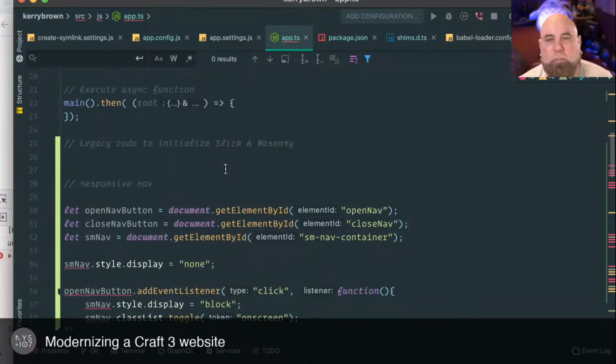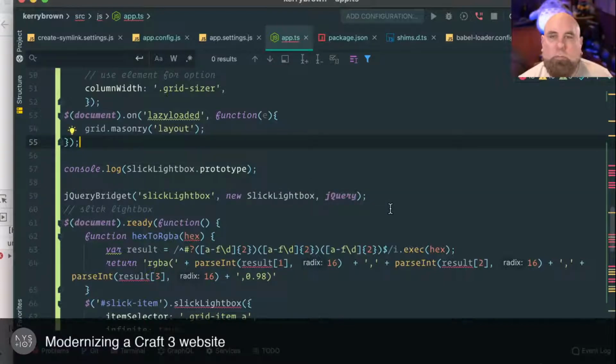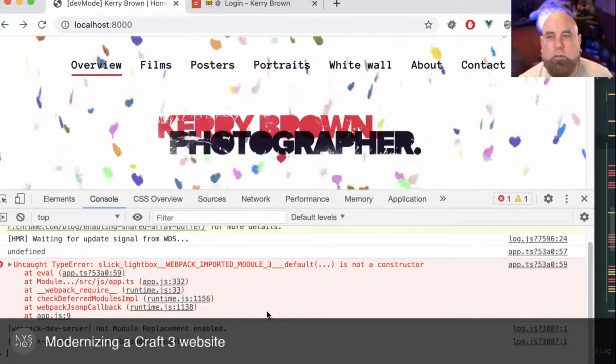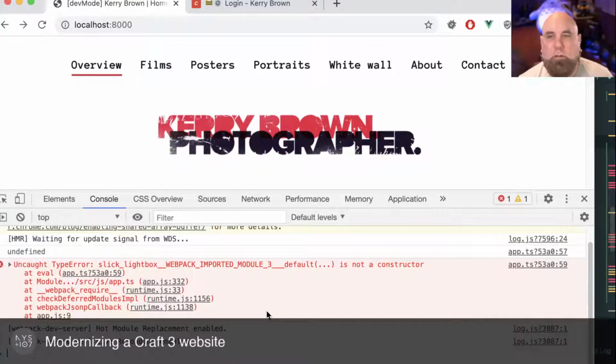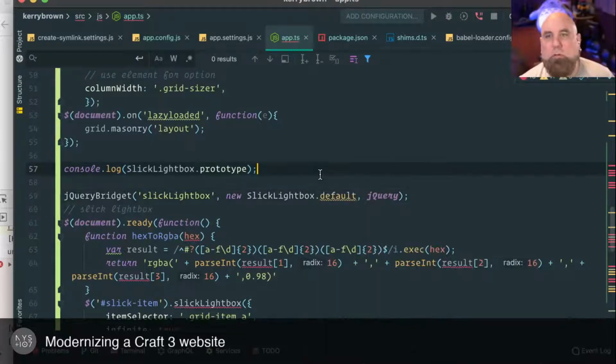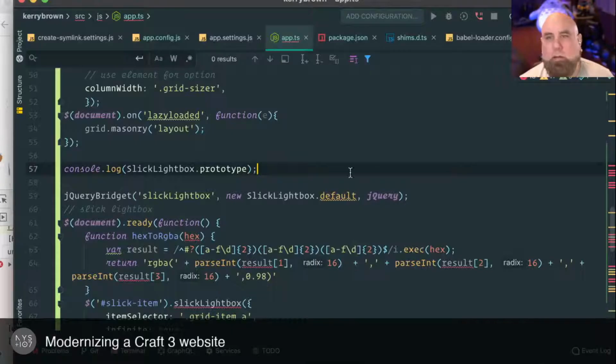Okay. All right, let's try that. Because I think it wants the actual class passed in. Aha. We need the default. Oh, because it's going to be the default import. Okay. I think I was being stupid.